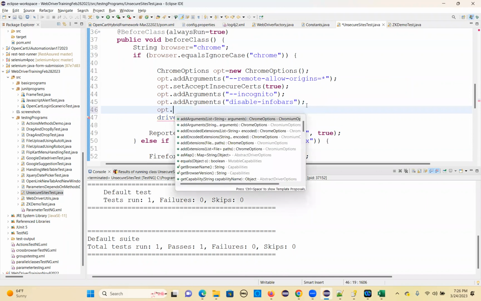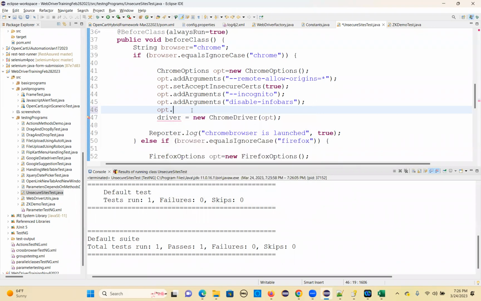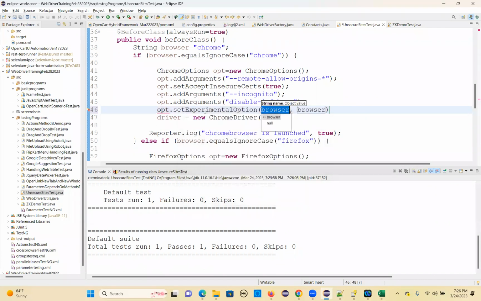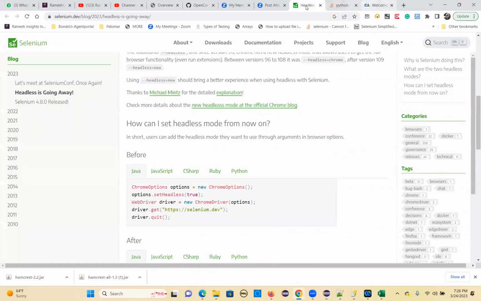Can we try above that, insecure sites? opt.set binary. No, sir, set binary. No. Set experimental. Experimental options. Sir, you have to give both the key and value. Okay, I think we have this one in our blog also. Otherwise, let's Google it.